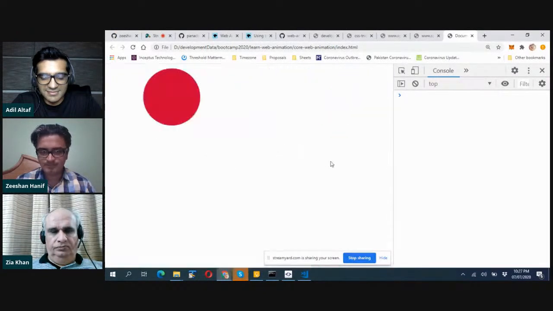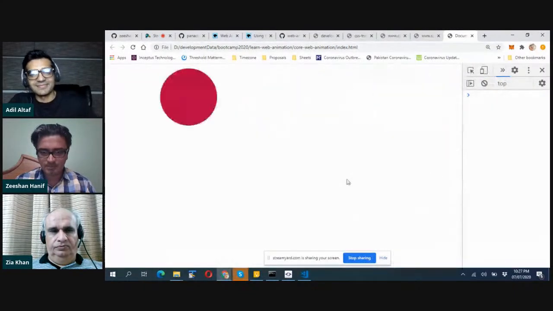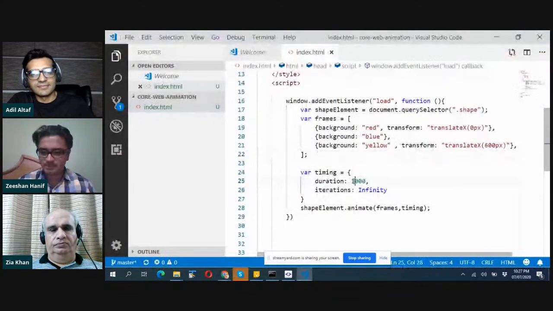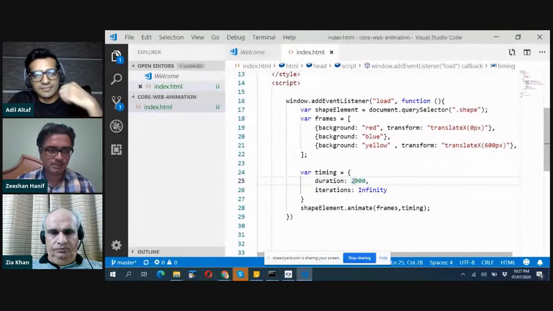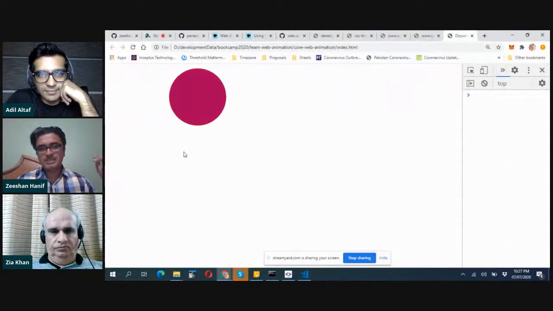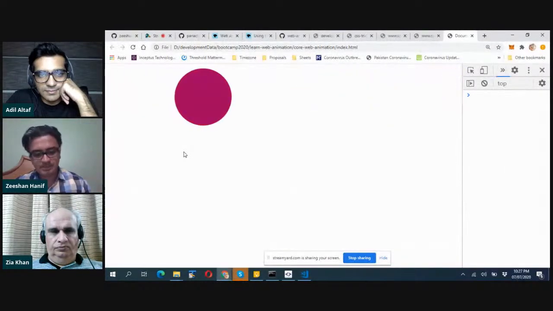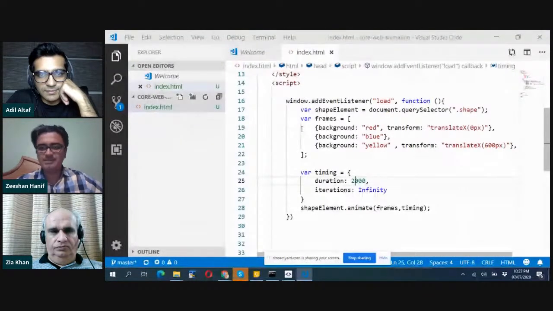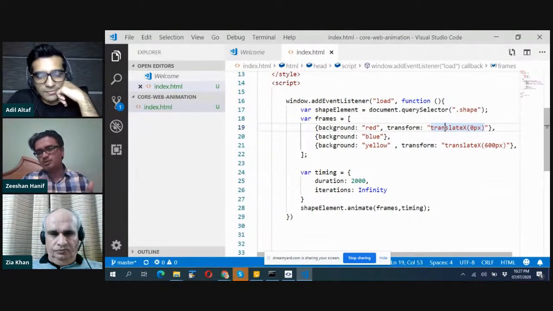So as we can see, time is too short, that's why it's moving too fast. Let me increase the duration. Now it animates the property of translate. Translate means shift the X position or Y position.